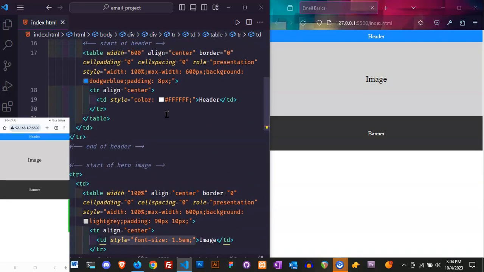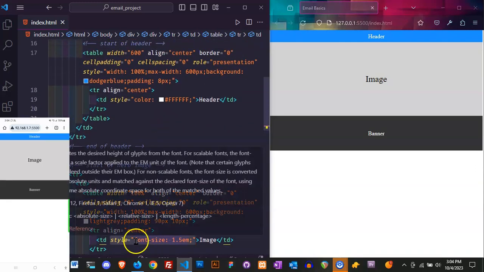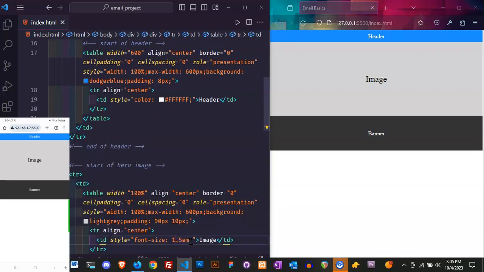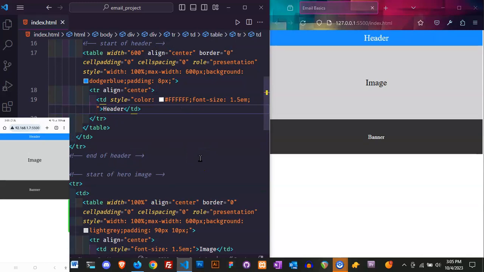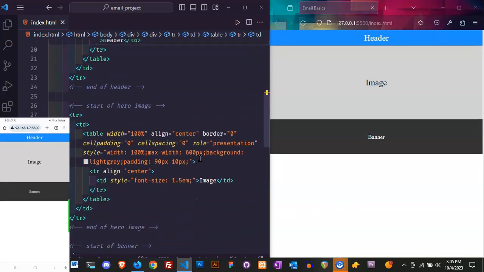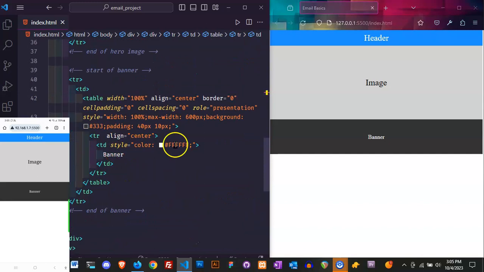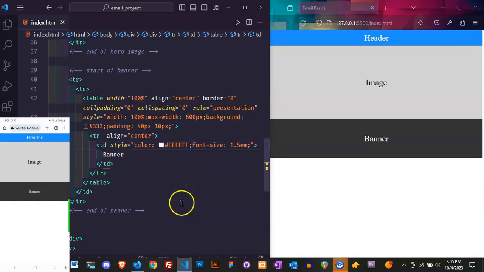Now I'm gonna copy and just paste it on the header text. All right, that's much better. Even on the mobile one, you can see it. All right. Moving on.